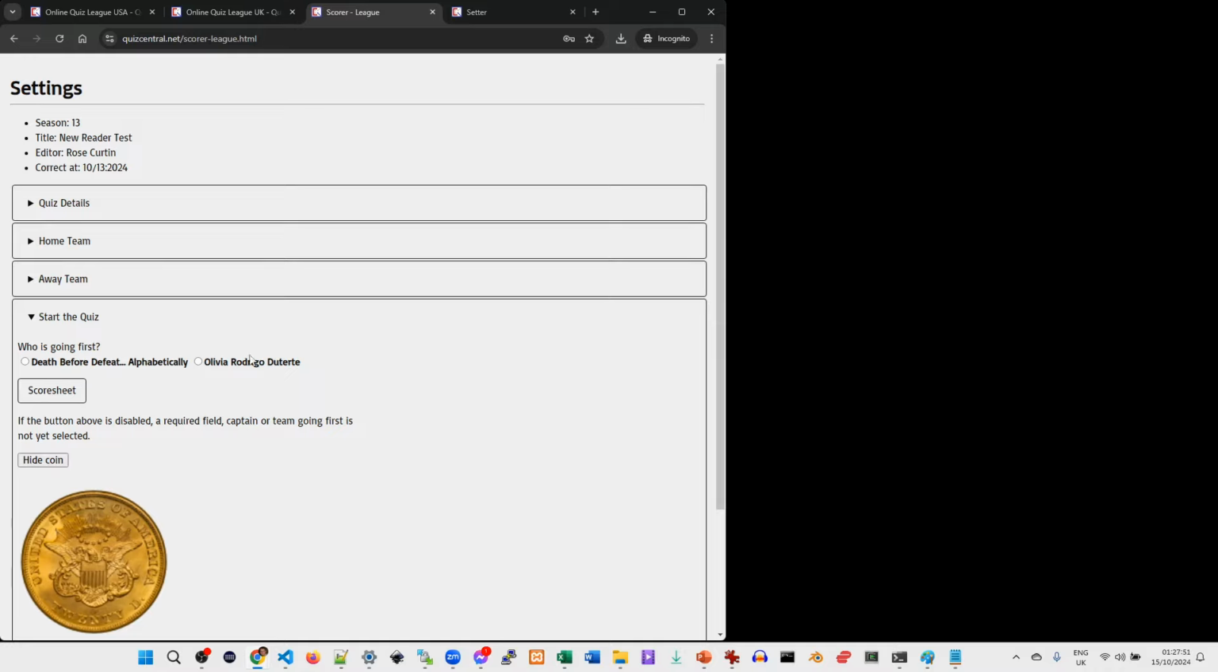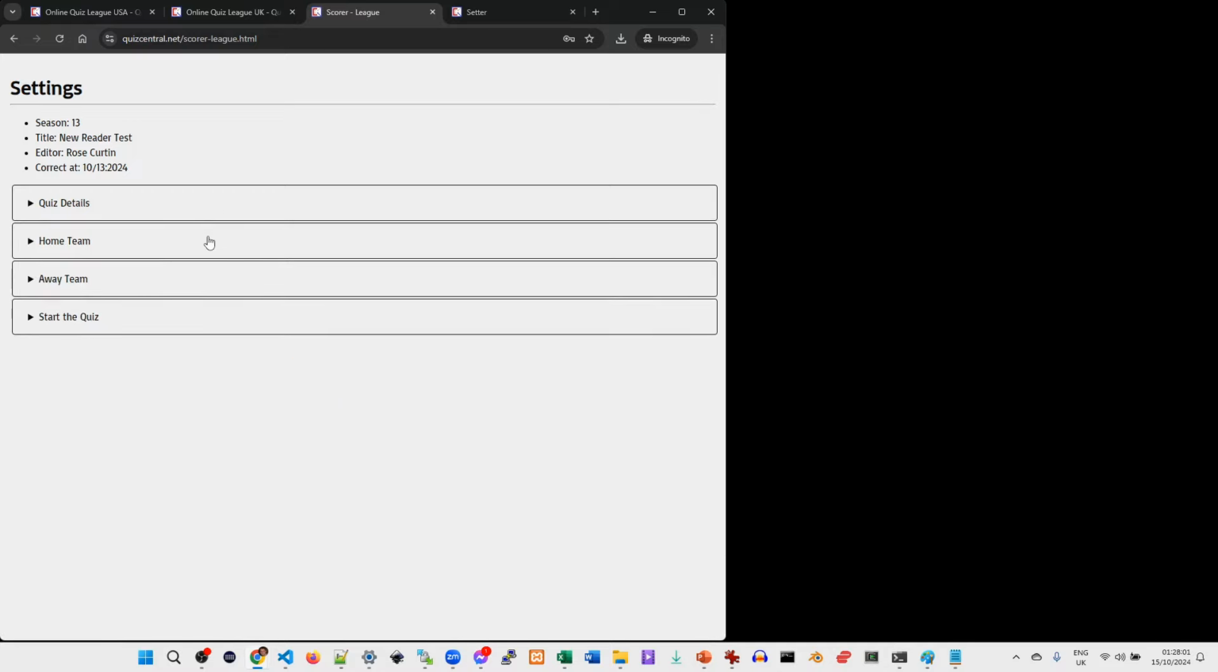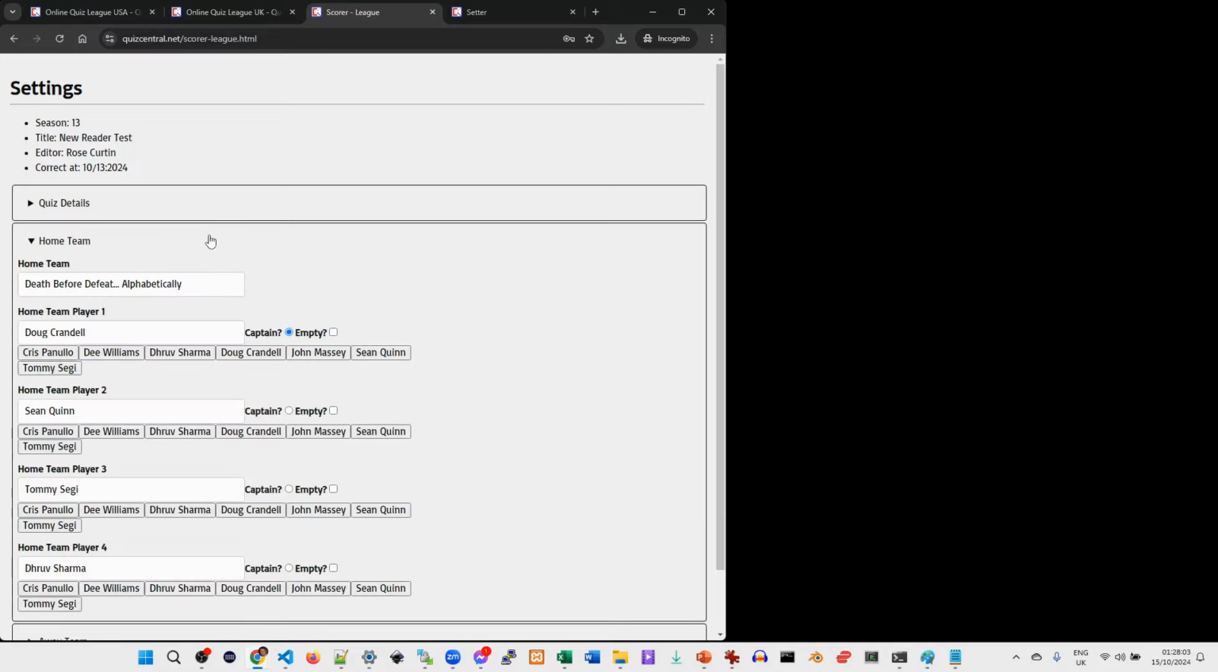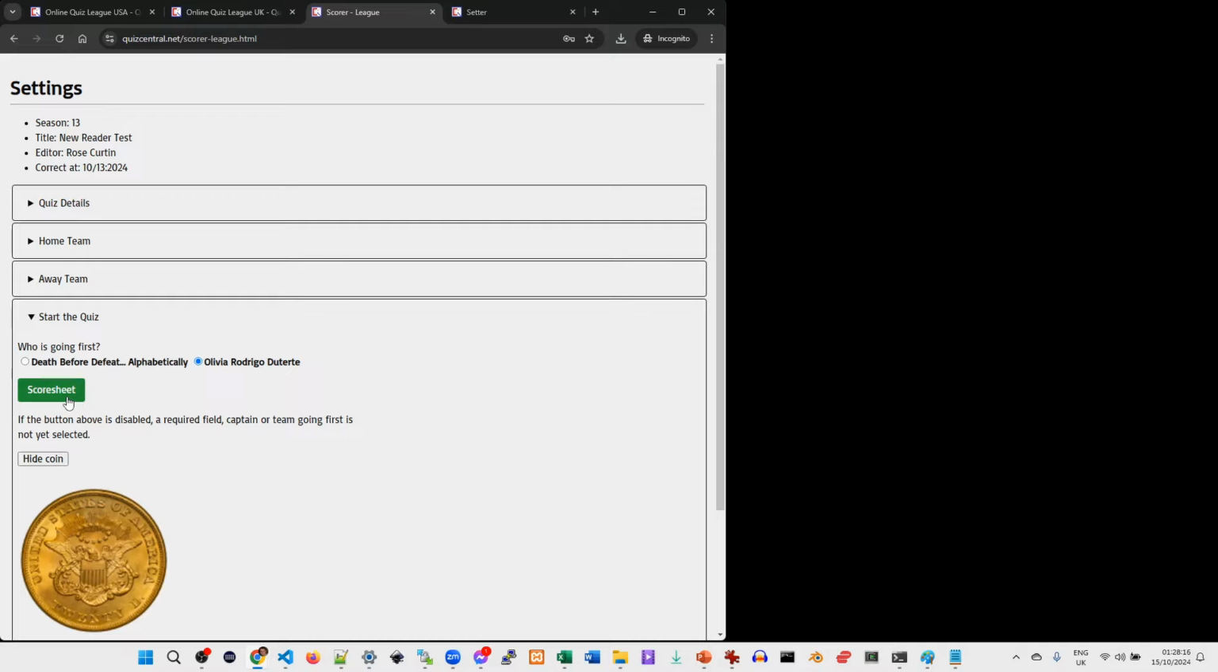So tails is away, I believe. And then this score sheet button will go green. If it doesn't go green, it means there's something missing from one of these fields above. If you've got a blank player name, or if you've not selected a captain, those will probably be the main reasons why this score sheet button might be disabled.